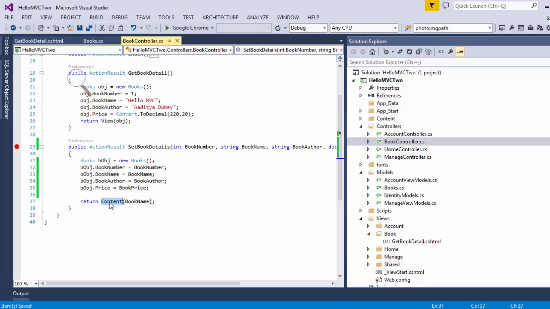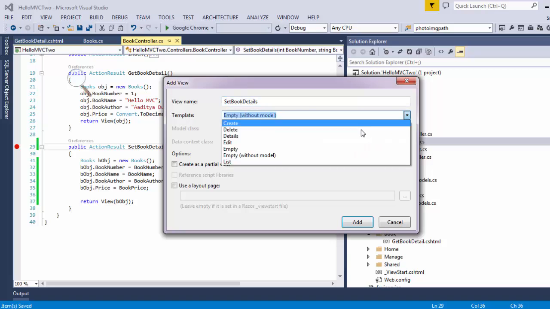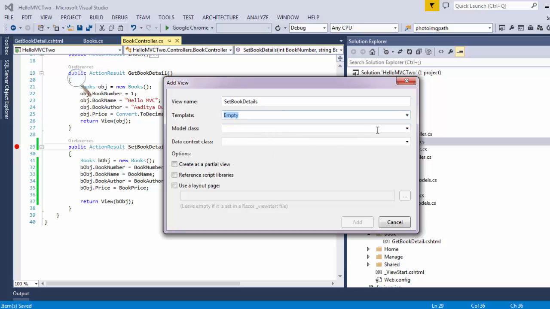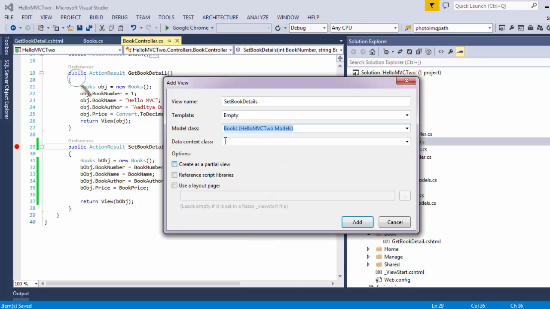Let me return a separate view for it. To create the view, I just need to return view, and inside that view I'm going to pass the book object. Now set book detail returns the view with the book object, but I haven't created any view for the set book details. To create a separate view for set book detail, I just need to right click on set book detail, click on add view, and inside the template section choose empty without model. Inside the model class, I need to select the model class which I created called books, which you can find over here, hello MVC2.models, called books. And as simple as that, I just need to click on the add button.